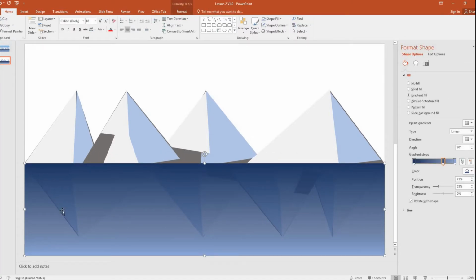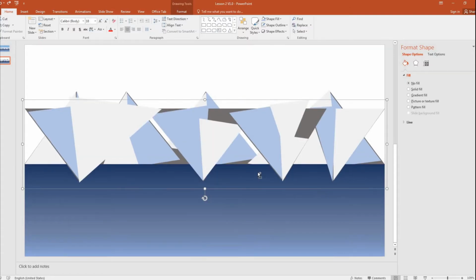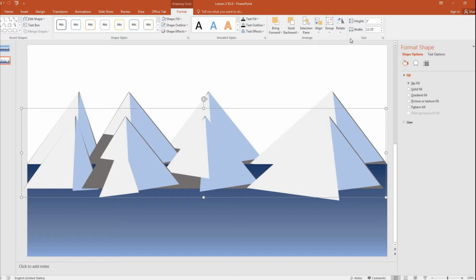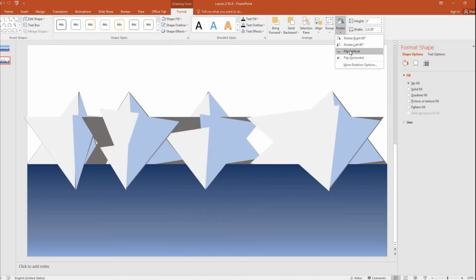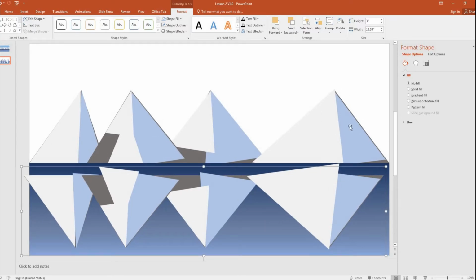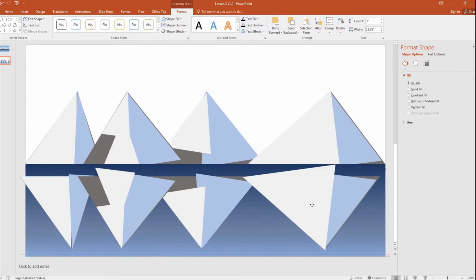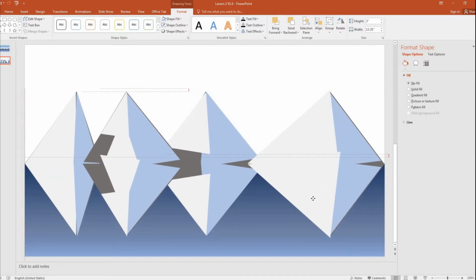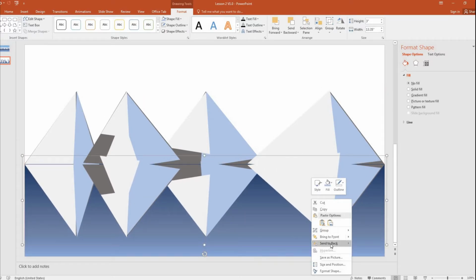So now you see that, no, actually you should not turn it by 180 degrees. You have to go format, rotate, flip vertical. The reason being, if you turn it by 180 degrees, this bigger mountain goes to the left. So if you just flip vertical, you have the same mountains coming right below. Okay, so just keep it here and send it back.